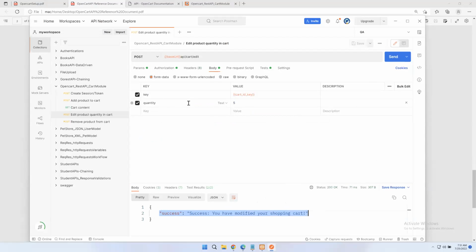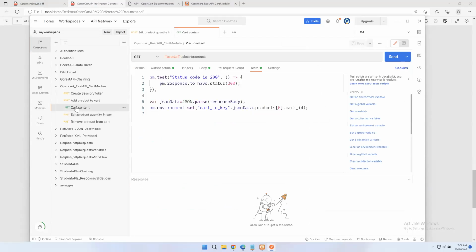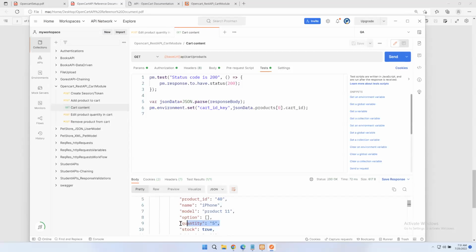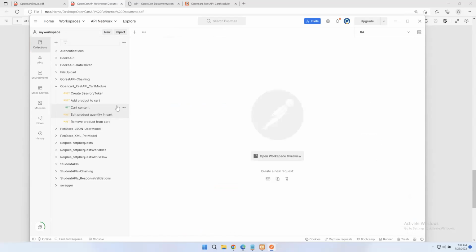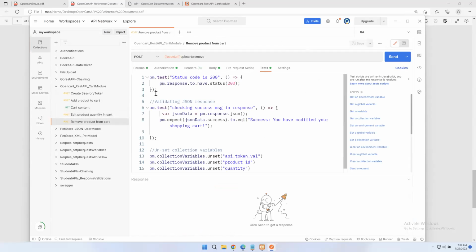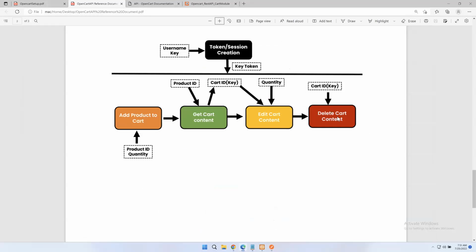And if you still want to check whether the quantity is updated or not, then go to the cart content request and execute this. So this will give you the quantity. You can see the quantity got updated to 5 for the same product, which is 40. Okay, so now edit is also done. So the last one is what? Remove product from the cart. Go to this request. If I look at the documentation, again, what are the things we require to delete the cart content? Just provide the cart ID. Cart ID is a parameter. We already created that as an environment variable. So you can just refer the cart ID to delete the cart content.